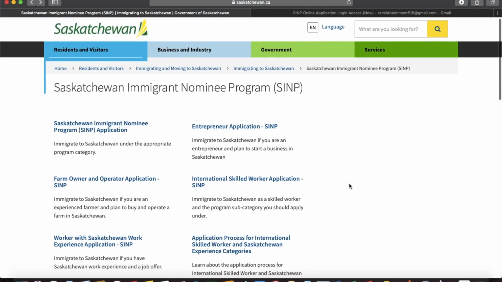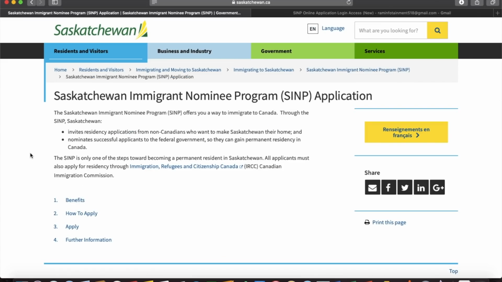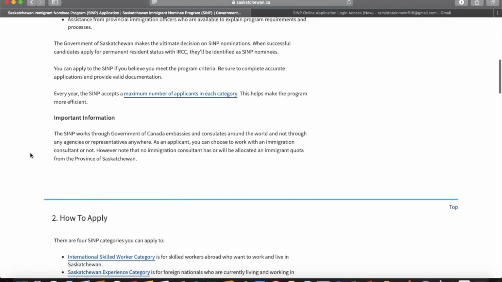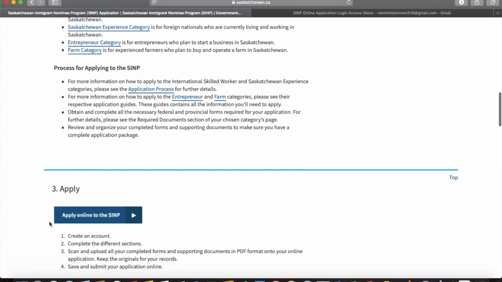Alright guys, this is the website where you have to start. You can see here Saskatchewan Immigrant Nominee Programs, and then here the first one, Saskatchewan Immigrant Nominee Program SINP application. So this is the first. You click on it, and after that you come to this page. Scroll all the way down, and here in the yellow you can see apply online to SINP. Click on this one.